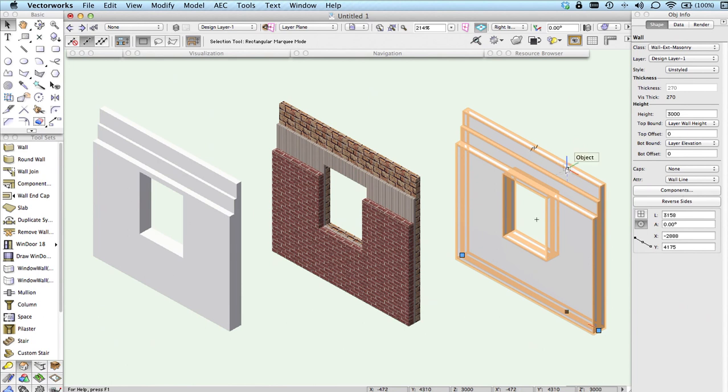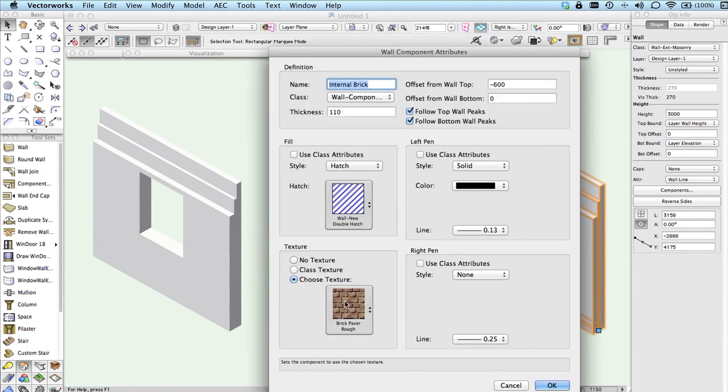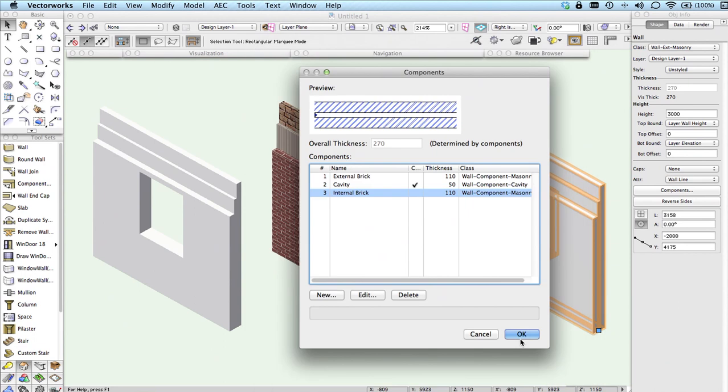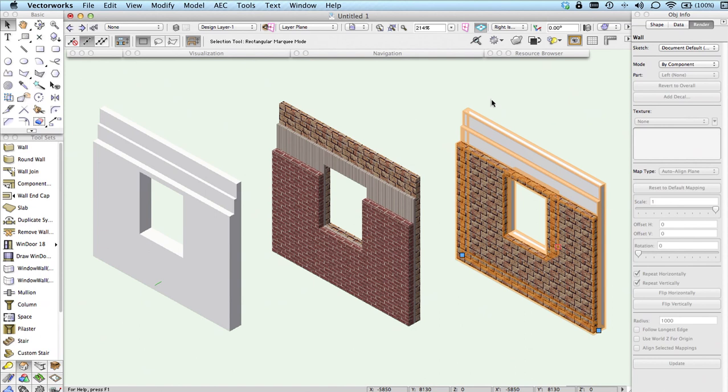And on a wall by wall basis, or if you select a bunch of walls, you can manually edit the components, and on a component by component basis, edit the component, give it a texture, and have that texture applied to the wall on a component by component basis. Now, you can also define those textures of a component in a wall style, and we'll look at that in a moment. Now, if we look at the render tab here, you'll see the mode option here says by component.